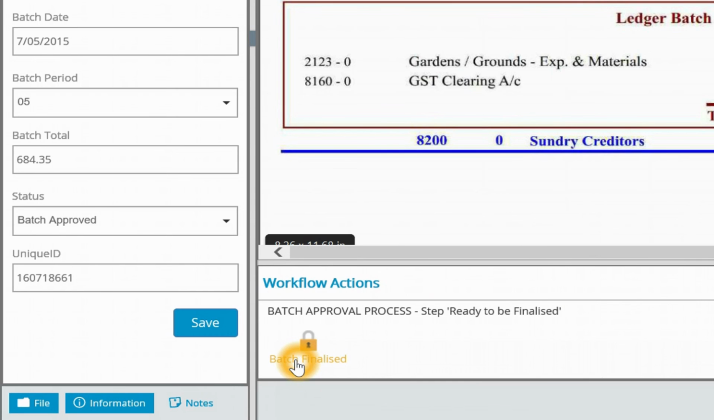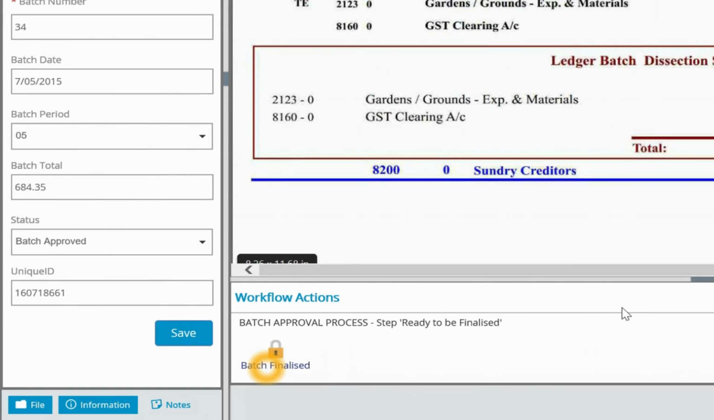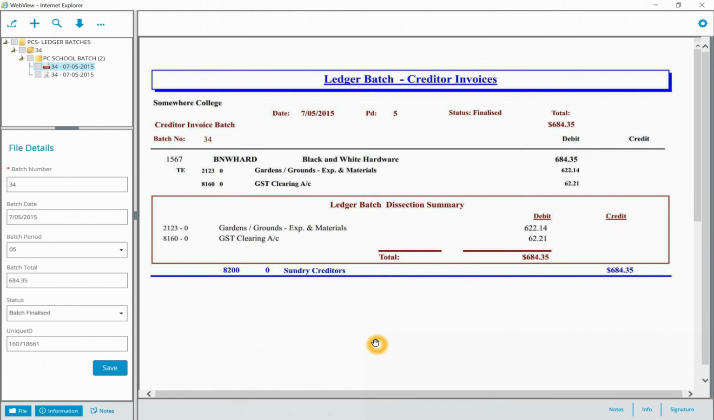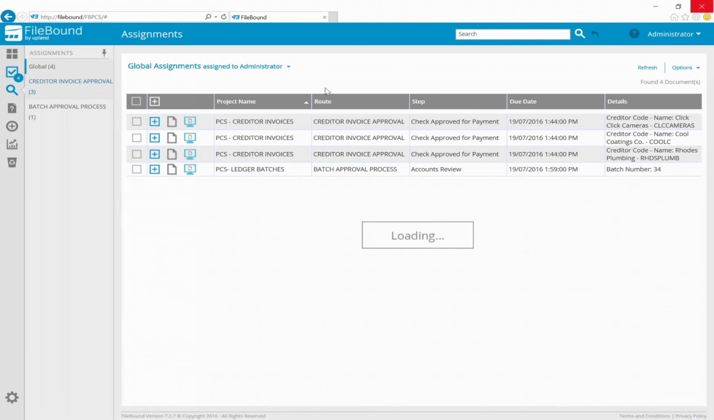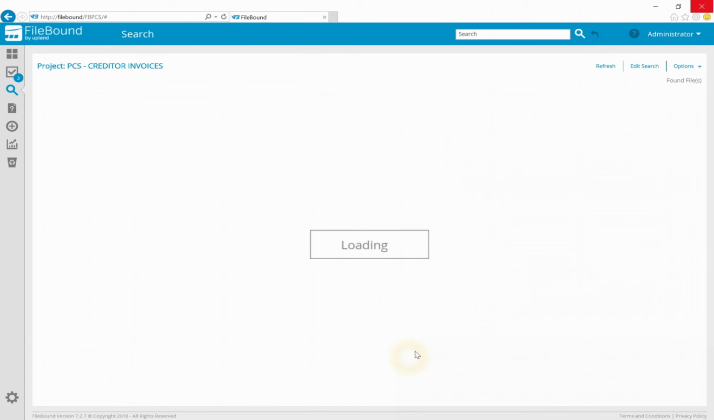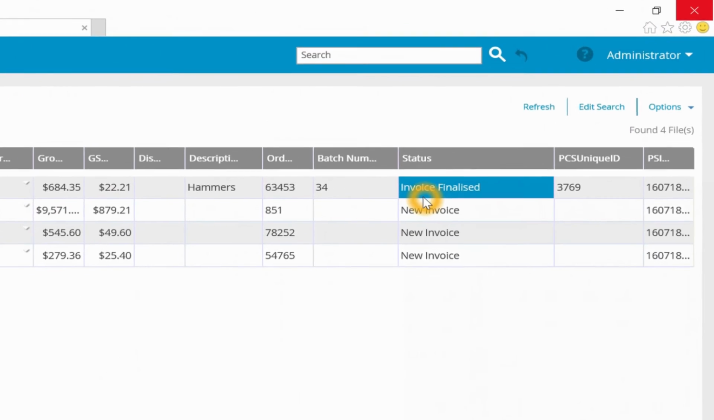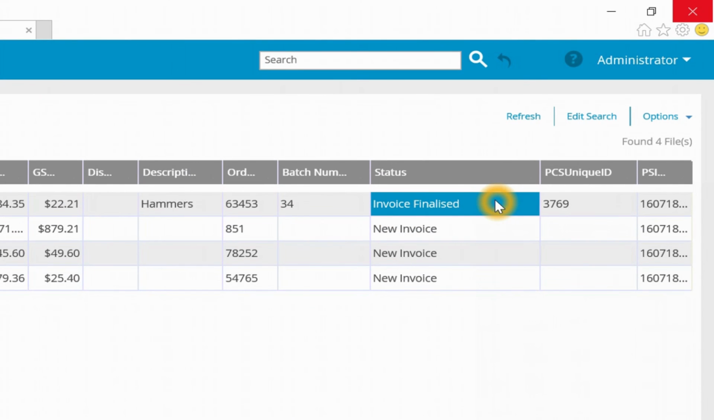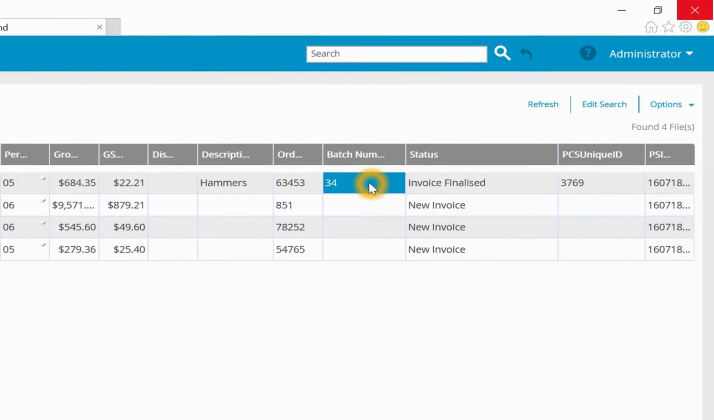So I can simply click my workflow icon here for the batch to be finalized. What the FileBound system will do is go over to the invoices project and update all of the invoices pertaining to batch 34. So if we head back over to FileBound and do a search on our creditor invoices, you'll see here that this particular invoice status has now changed to invoice finalized under batch 34. This demonstrates the seamless integration that we have developed in conjunction with PC School to handle the accounts payable data.